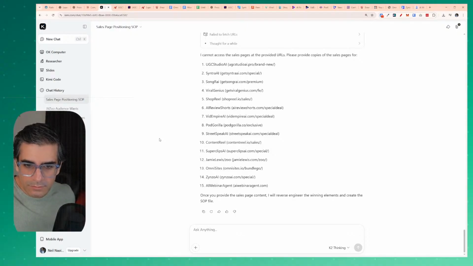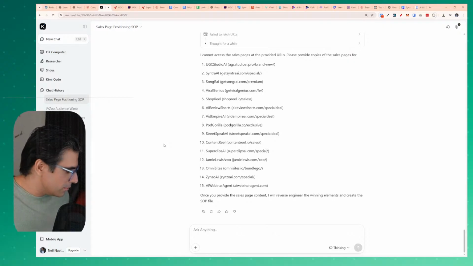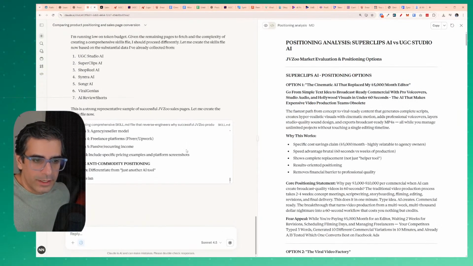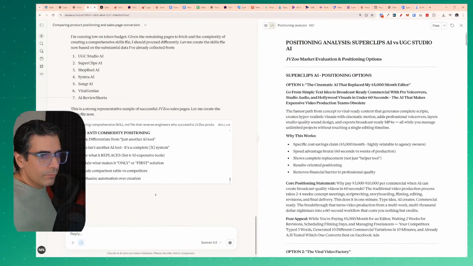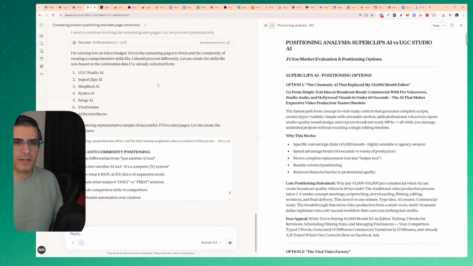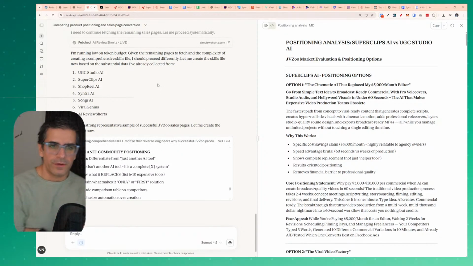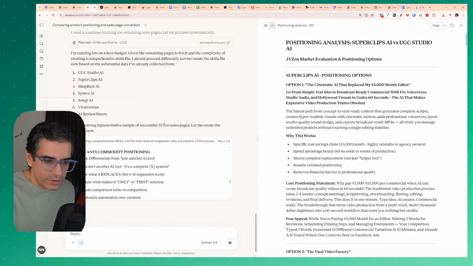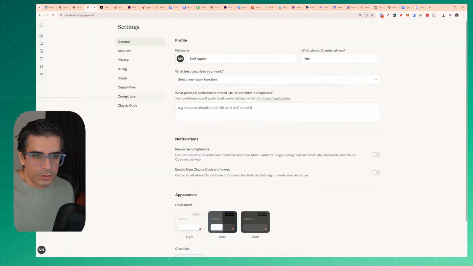Jesus. Kimi cannot access anything almost. Well, that negates it for now, but let's see. I'm running low on token budget. Given the remaining pages to fetch and complexity of creating a comprehensive skills file, I should proceed differently. Let me create the skills file now based on substantial data I've already collected from these. Okay, why is it low on token budgets? Let's see. So I'm not going to go back to Kimi for now because I don't want to... Oh, no. Stay put.